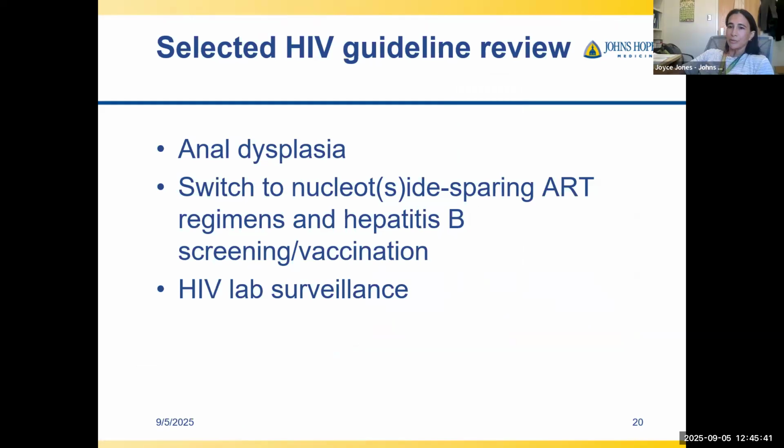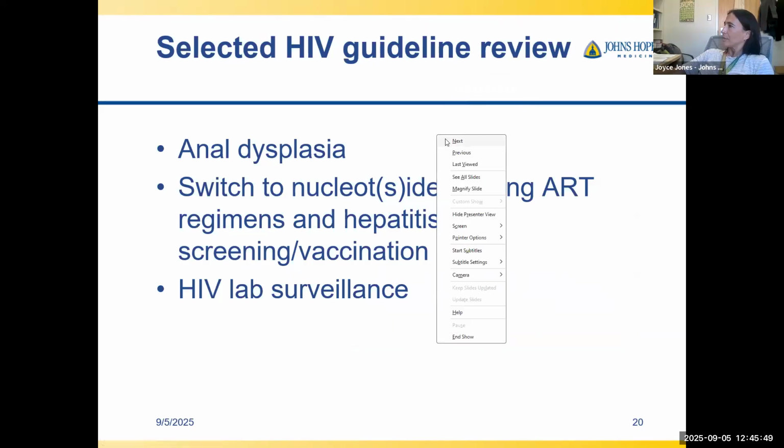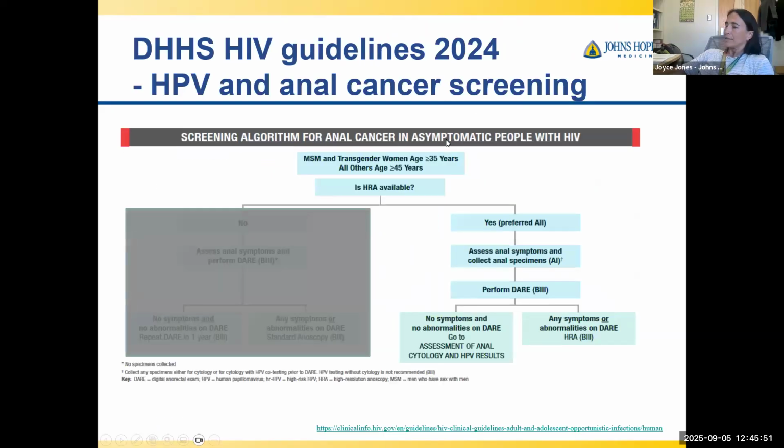Okay, so now we're just going to go through a few selected guidelines related to caring for people with HIV. So we're going to start with the anal cancer screening guidelines. And we had talked about this before. Hopefully, most of you were at that talk when the DHHS released these guidelines last year.